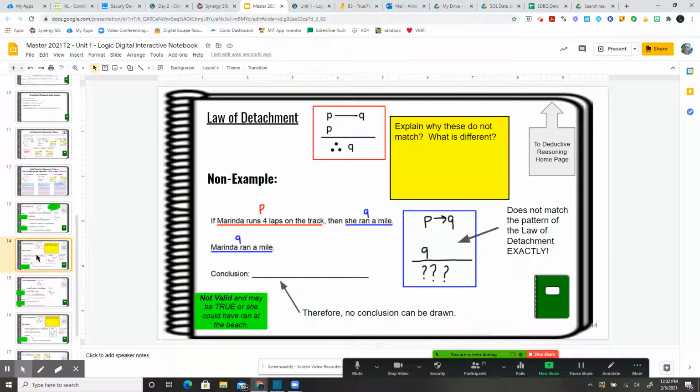So let's look at a counterexample on page 14. I know we have 3 minutes and I'm trying to shove a whole bunch of information in your head. This is the counterexample, the non-example. So for detachment, we have to do P and then Q. Here, Miranda runs 4 laps around the track. That's P. She ran a mile. That's Q. If Miranda ran a mile, does she necessarily have to run 4 laps around the track? Well, I don't know. It may be true or it may not be true, but it's definitely not valid because you can't start with a conclusion and then work backwards to a hypothesis. You can only go on a one-way street from the hypothesis to the conclusion.